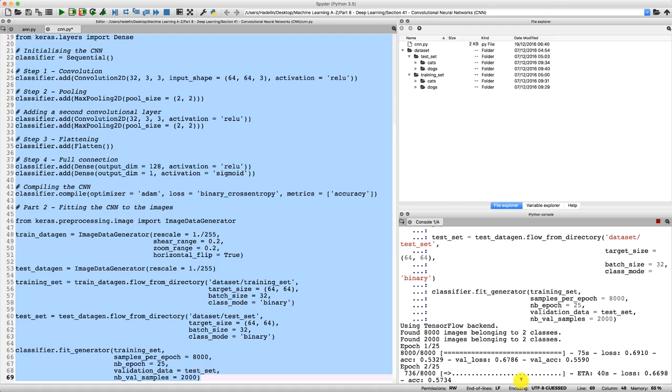And here we go, first epoch done. The accuracy obtained on the test set began at 55%, almost 56%. So yes, that's actually like before. We're starting slowly, we're starting low, but let's see what we'll get in the end.